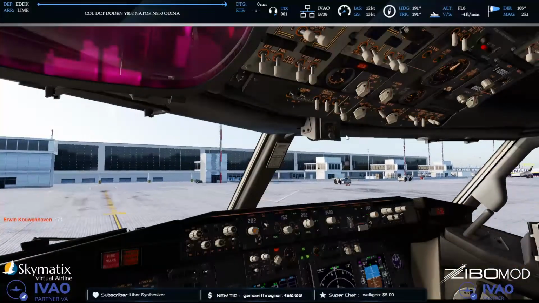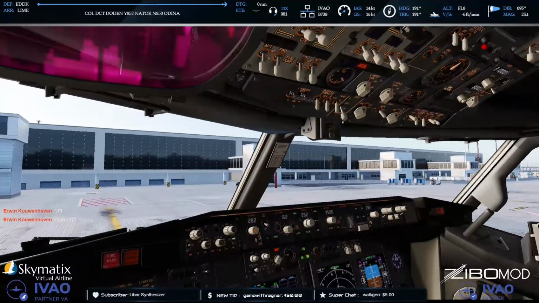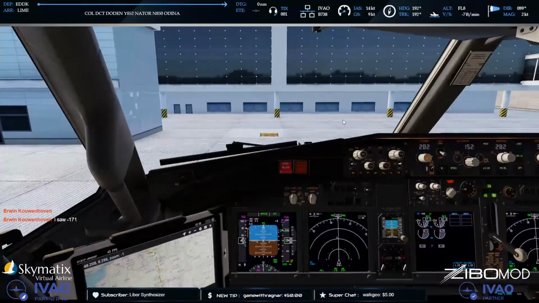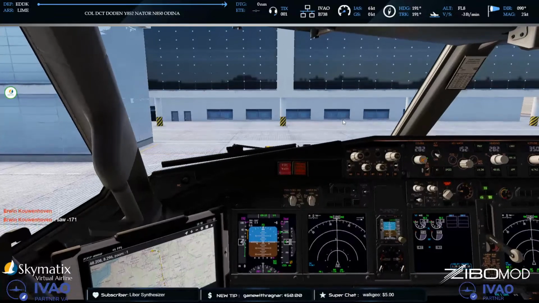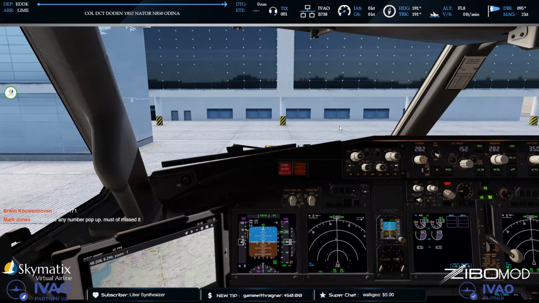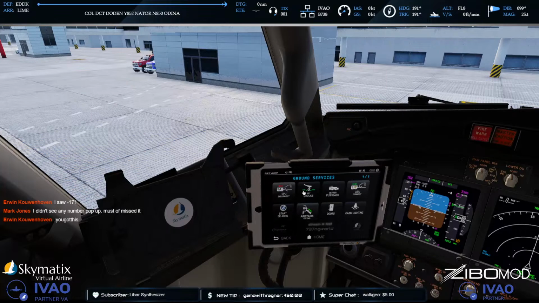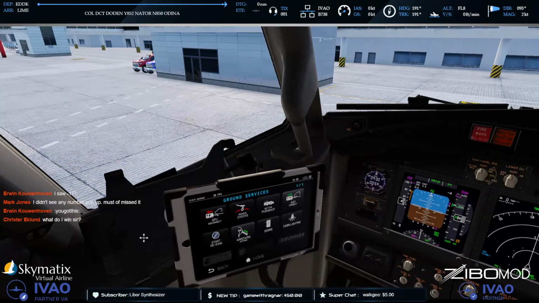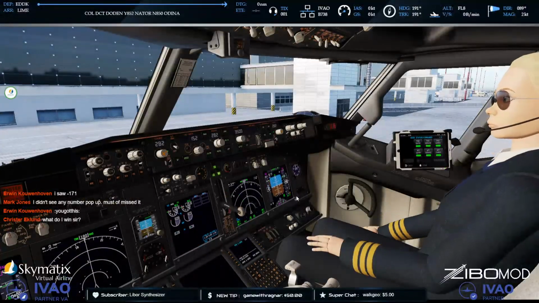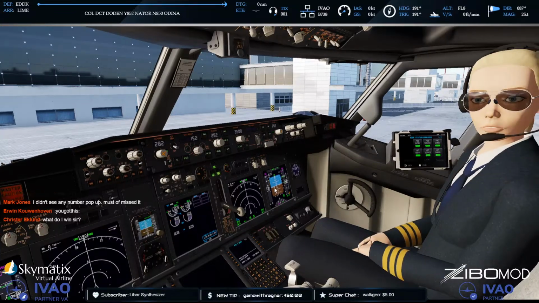Flaps up and set. Thanks, guys. Stop, stop, stop. Parking brake set. Woo-hoo. We made it. After landing procedure. After landing procedure.